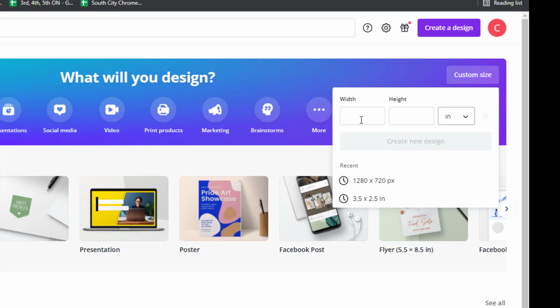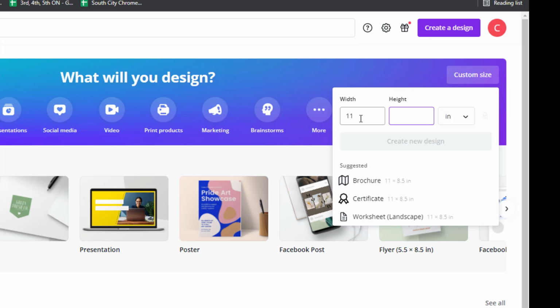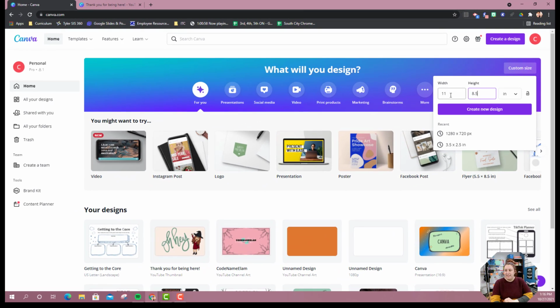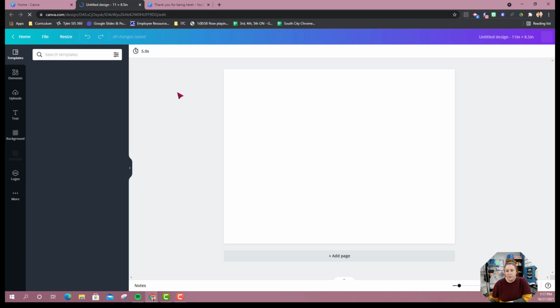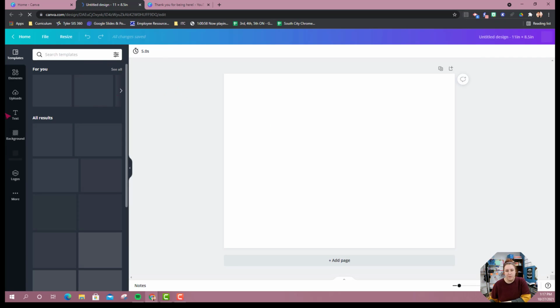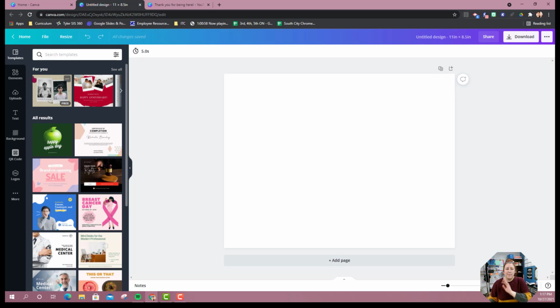So I'm going to go to inches, and my width is going to be 11 and my height is going to be 8.5. Because if I were to print this out, I'd want it to be like this, so that students could work like this. I'm going to go ahead and create that new design, and it's going to pull it up for me. And what you're going to see is a completely blank white sheet of paper. We're going to go through each of the really cool things that are here. So I still have the templates, of course, that will fit perfectly in here, but I'm not going to mess with the templates because I really don't want to.